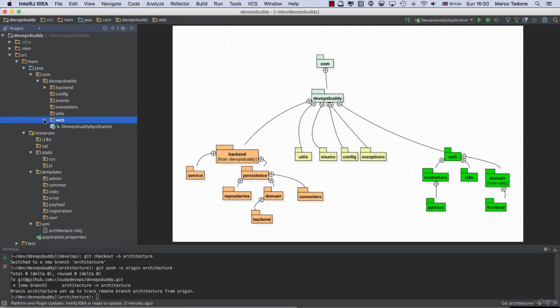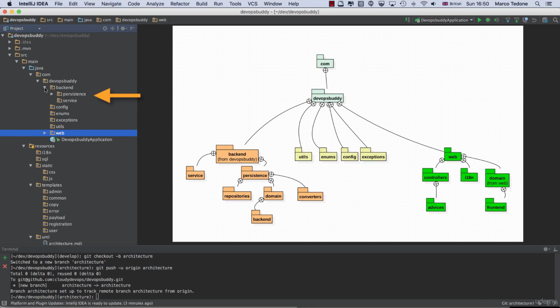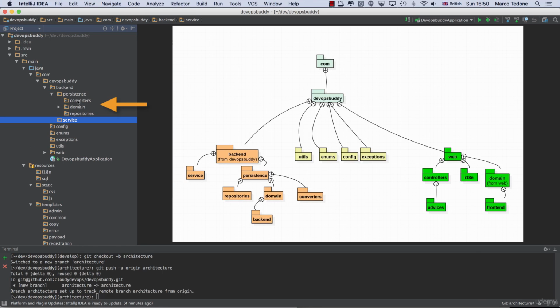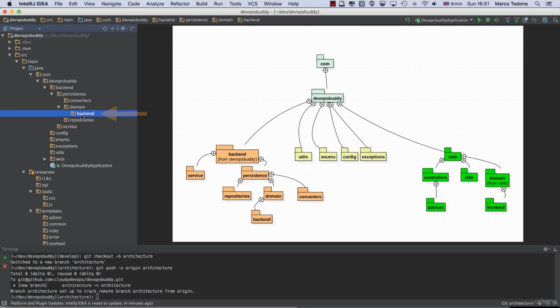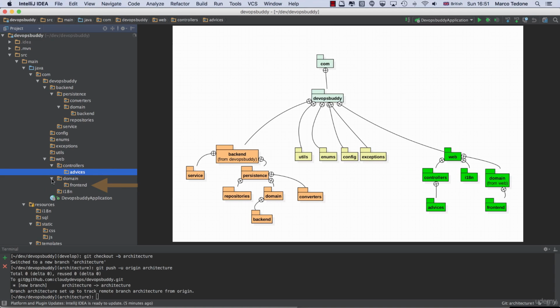Under the backend package, let's create the service and persistence packages. Under persistence, let's create the packages repositories, domain, and converters. Finally, under domain, let's create the package backend. Under the web package, let's create the packages controllers, i18n, and domain. Under the controllers package, let's create the advices package. And finally, under the domain package, let's create the frontend package.